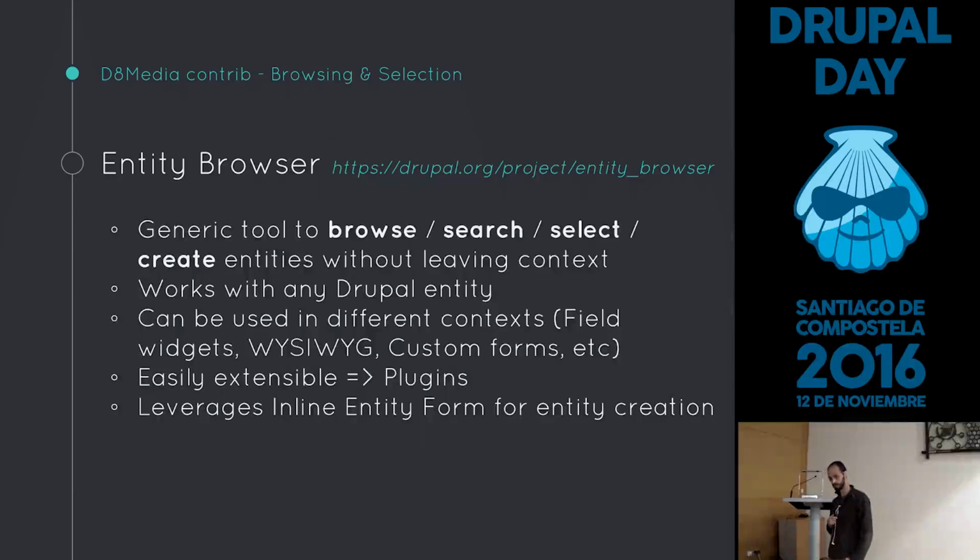It can be used in different contexts, like we have just seen a field using Entity Browser, but it can be used also in a WYSIWYG embed context. I can embed something using this very same Entity Browser. And if we are creating our custom form, the module provides an Entity Browser form element type that we can just drop in our custom form, and it will work out of the box. Of course, in this case, I am responsible for receiving the selected entities and doing whatever I need to do with them. But the form element is ready to be used out of the box.